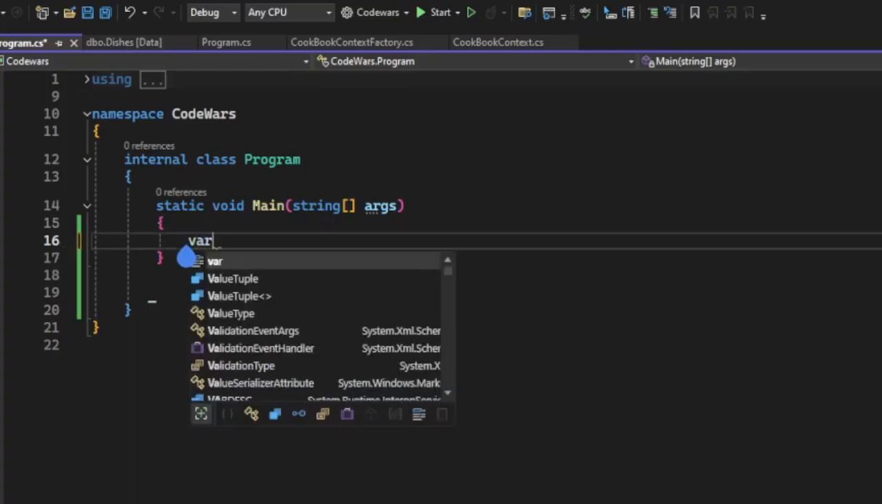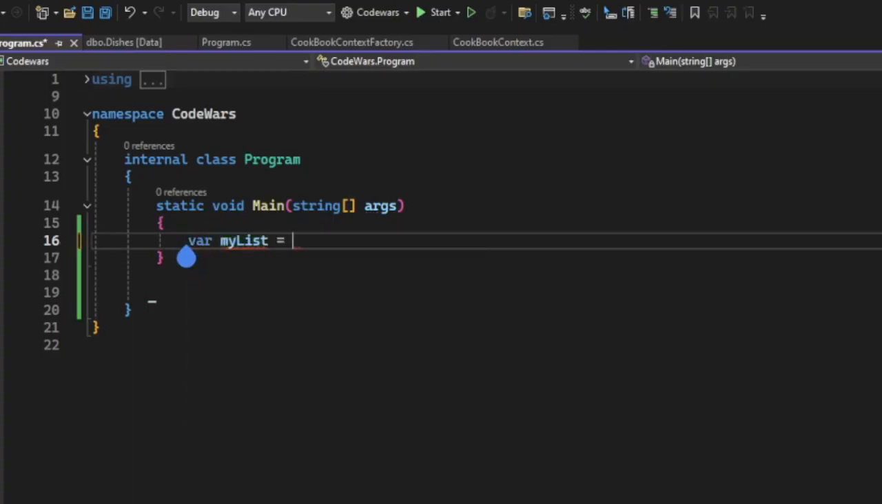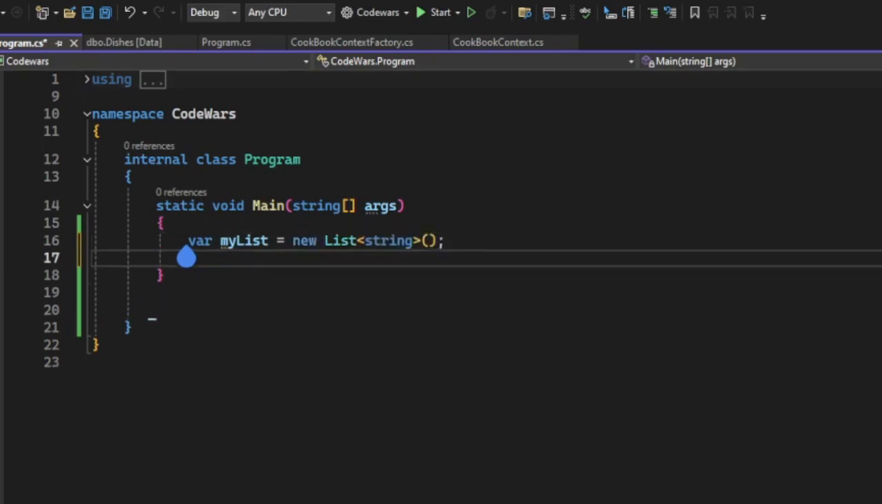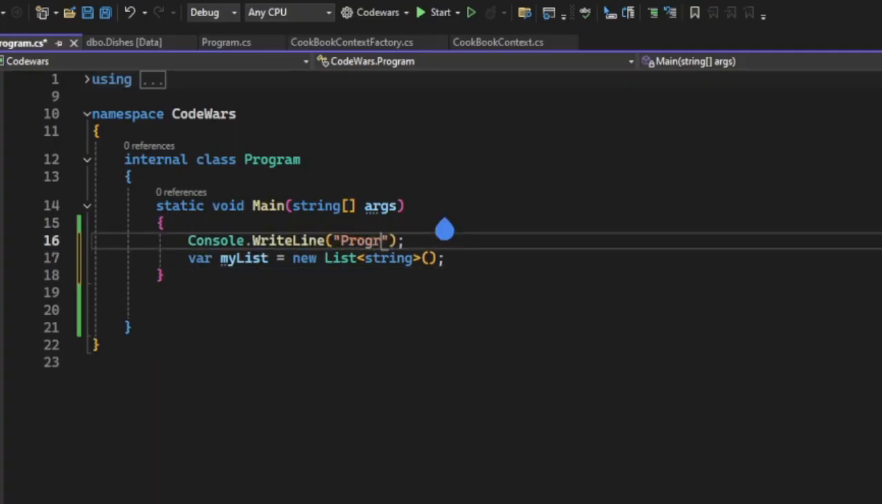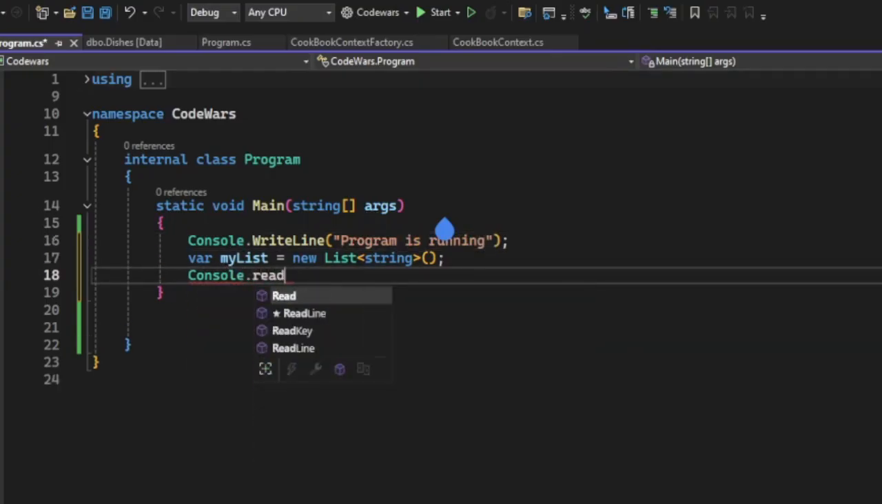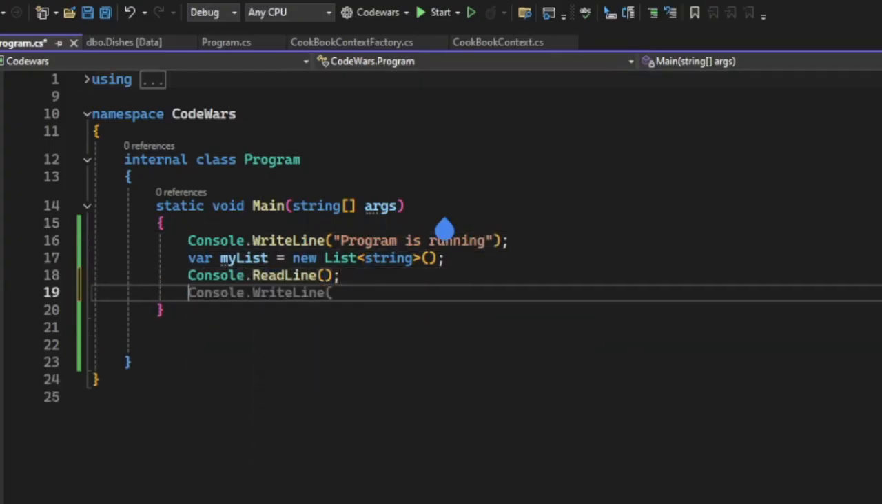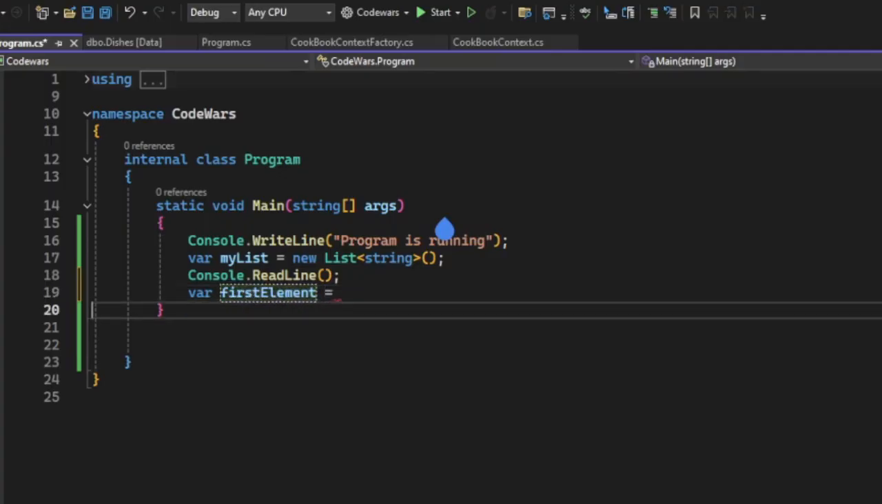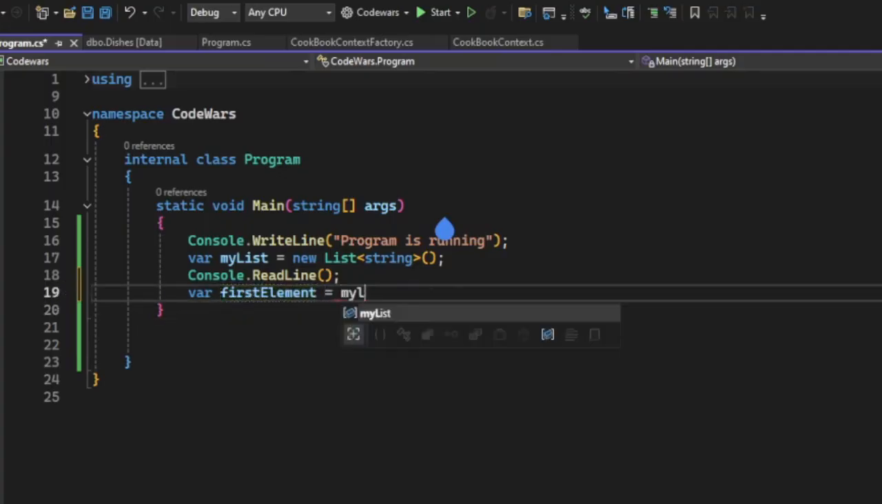Let's create an empty list. Let's call it myList is equal to new list. All right, and now here let's print program is running. And then we're going to access the first element of the list. So var getElement is equal to myList.first. All right, now let's run our code.